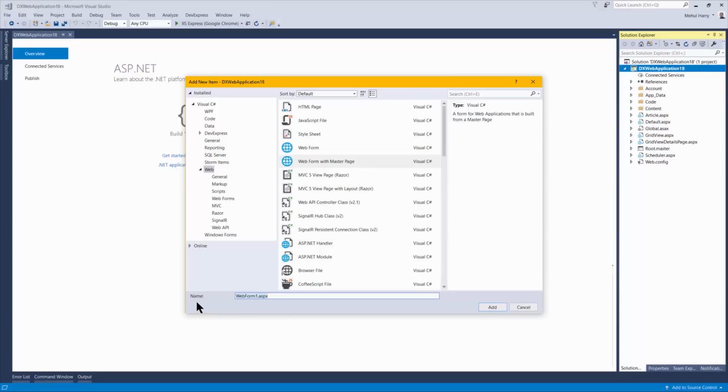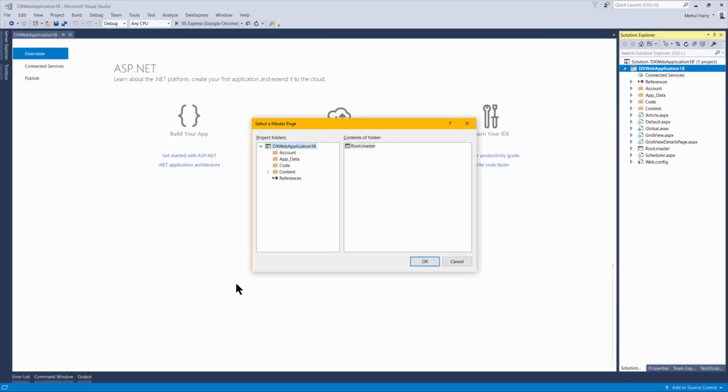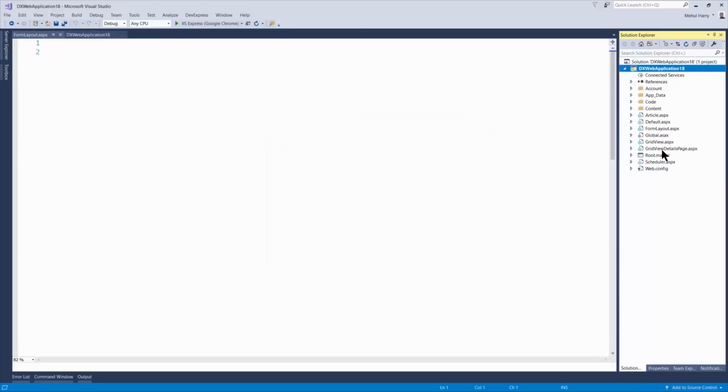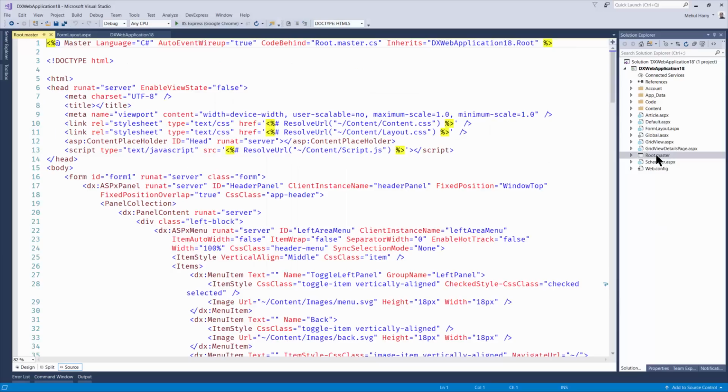Now we'll call this form layout because we're going to be building a form layout page, and it's going to ask what master page you want to derive off of. We want the root master. Now the root master page, if we take a look, has all the smarts built into it. Not only have we put in that viewport, we've got a special content and layout CSS, and JavaScript that does all the reaction. I'll talk about the JavaScript a little bit later.